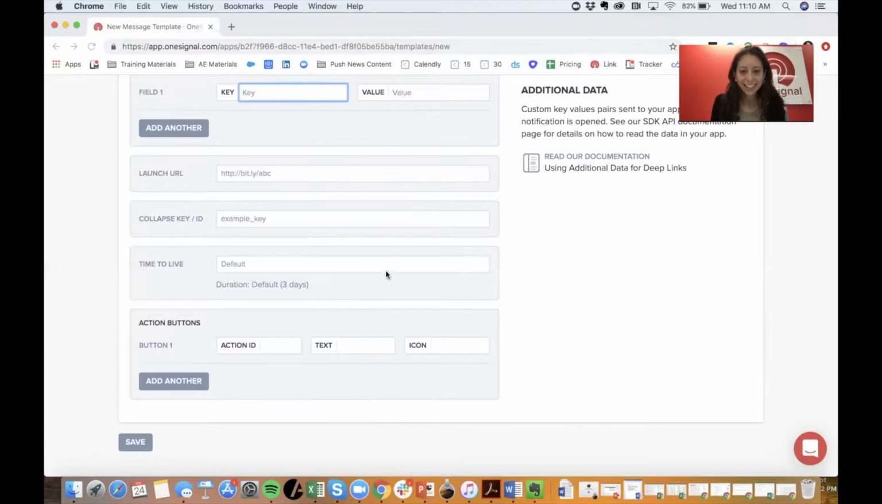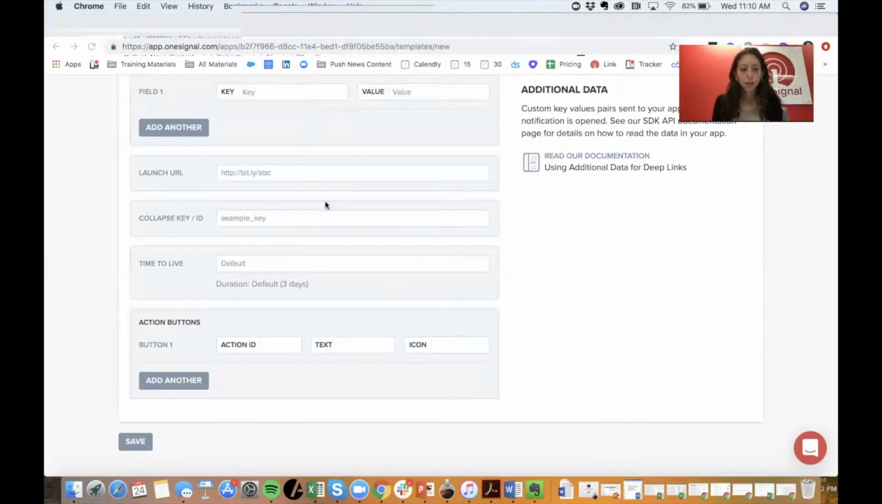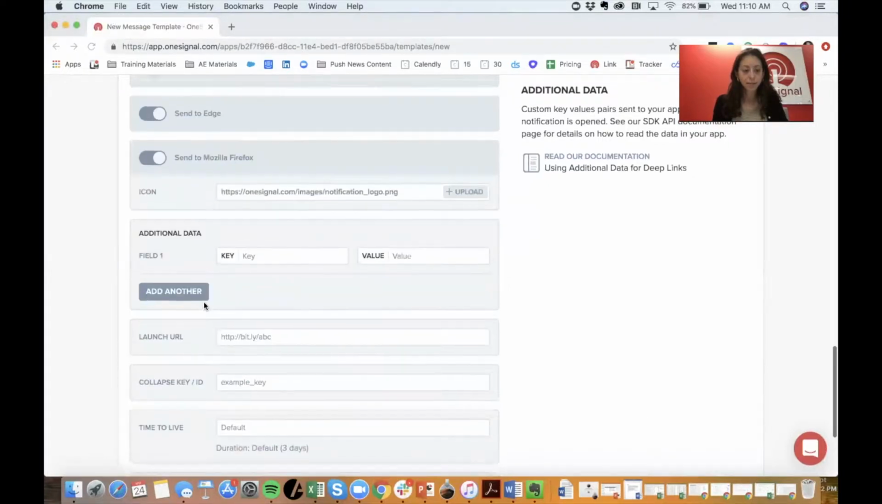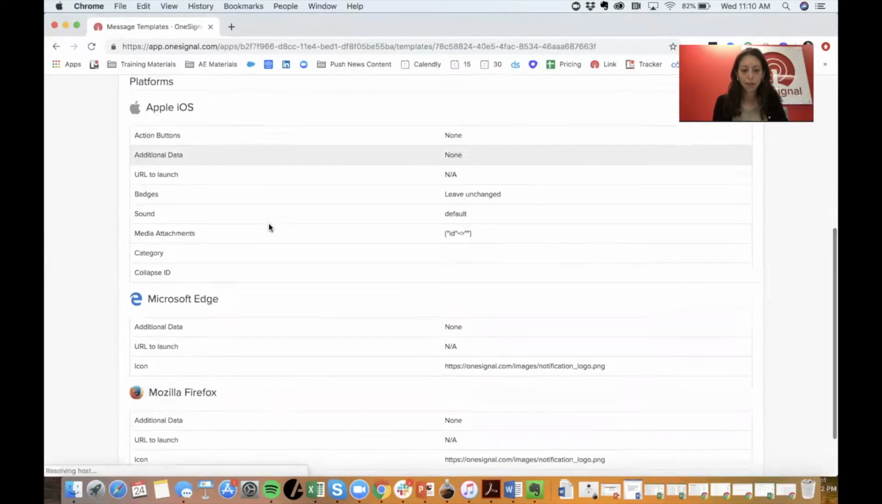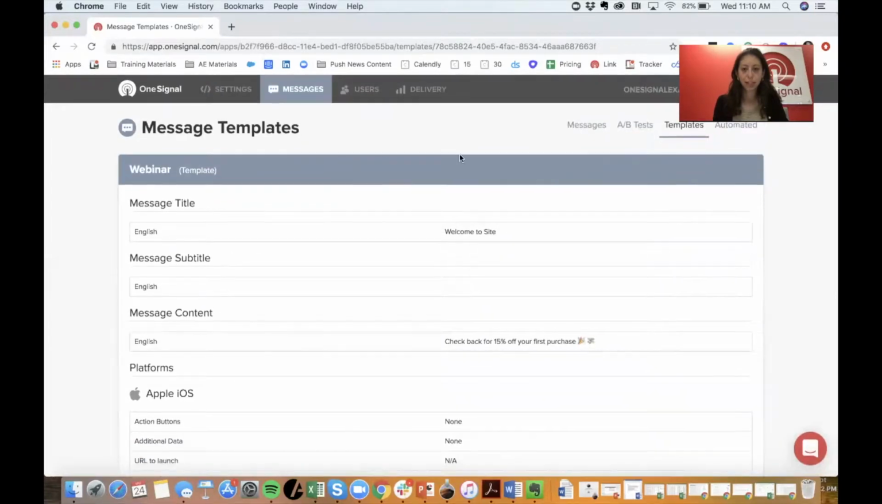Okay, let's see. Is there any way to integrate OneSignal with ClickFunnels? I'm not sure. I think this is more around automated messaging, so we can try to get to that as well. All right, so let's see. This is the launch URL. These are the action buttons. Okay, we did this. So I'm going to go ahead and save this template. And you'll be able to see all of the information about the template here.